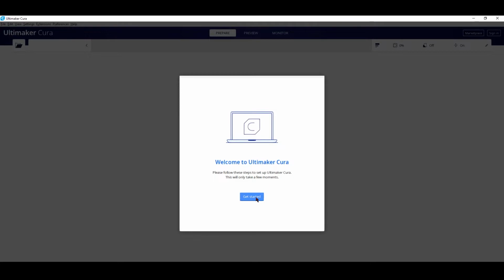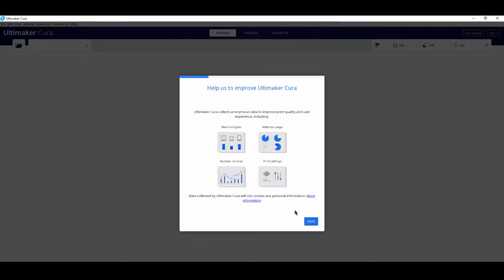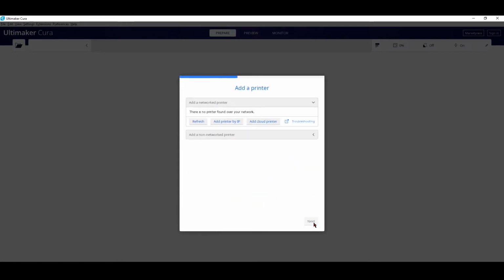First, you should be greeted with a welcome message. Click get started and then agree to the user agreement and continue with clicking next. Signing in is optional, so I'm going to skip it for now.